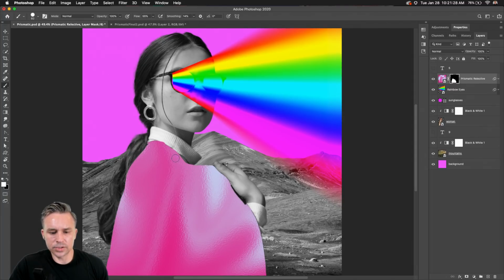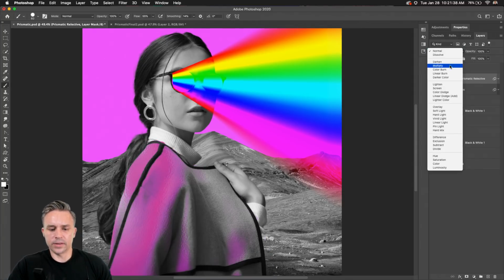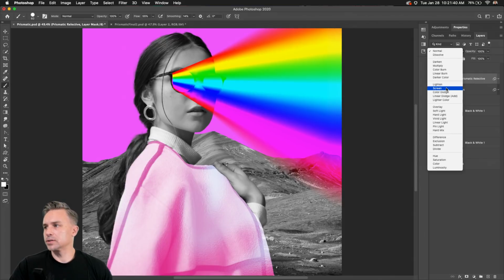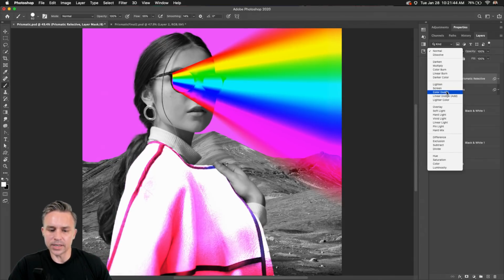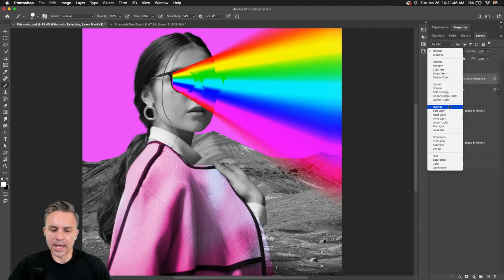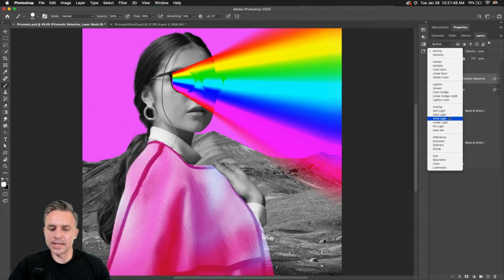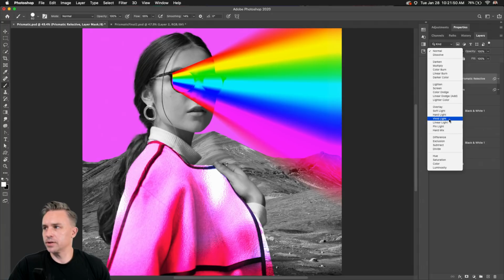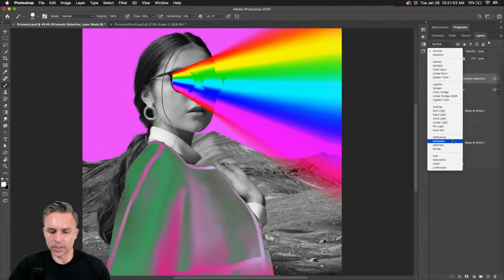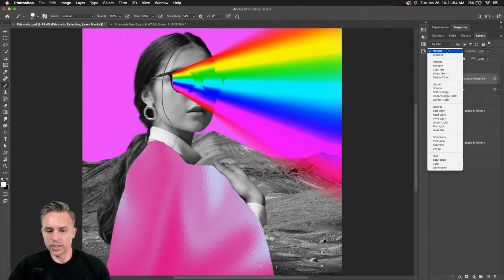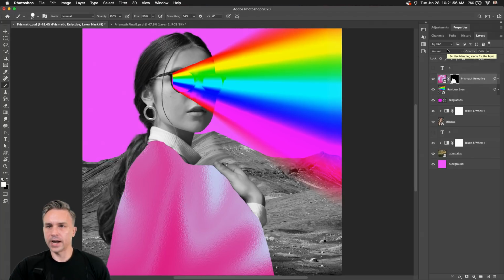So lasers shooting out of her eyes. A Technicolor jacket. And I can always play with blend modes here as well. So I can keep some of that tint, some of that fabric, and kind of blend it with my new texture that I made. So it's kind of up to you what you want to do. I encourage you to kind of click through these. I might just leave it as normal for now.